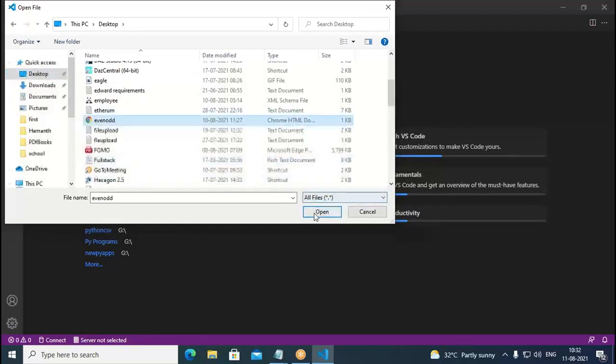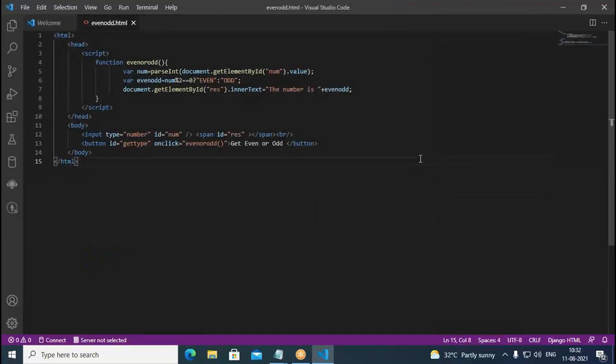This is the HTML page I'm opening. You can write JavaScript only in the HTML page. Now in this, if you see, we have written a function evenodd. With the help of that, we are trying to find out whether the given number is an even number or not. This can be called one statement.